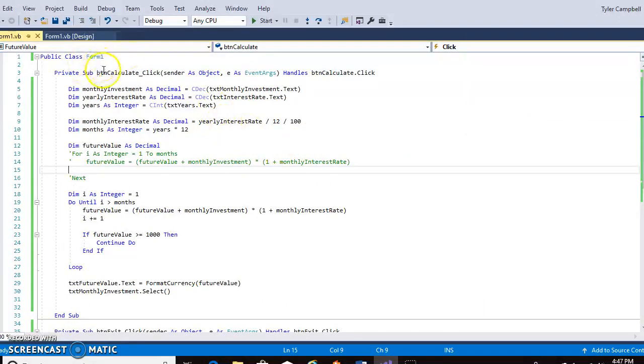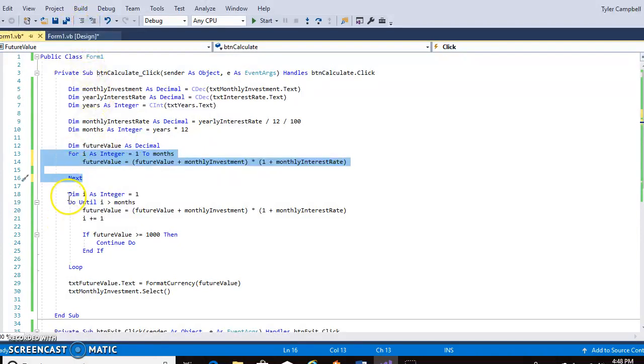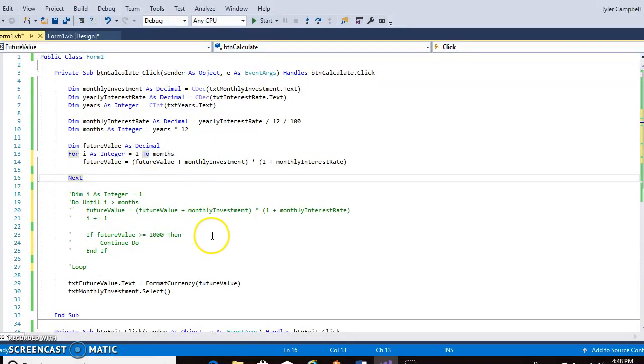So here you can see we've got the calculate button event handler. It's got our variables here. And then here's where we're calculating the monthly interest rate. And this is where you're going to get your months: take the years times 12. So right now I've got this commented out, but I'm going to uncomment the for loop, and for right now comment out the do loop.